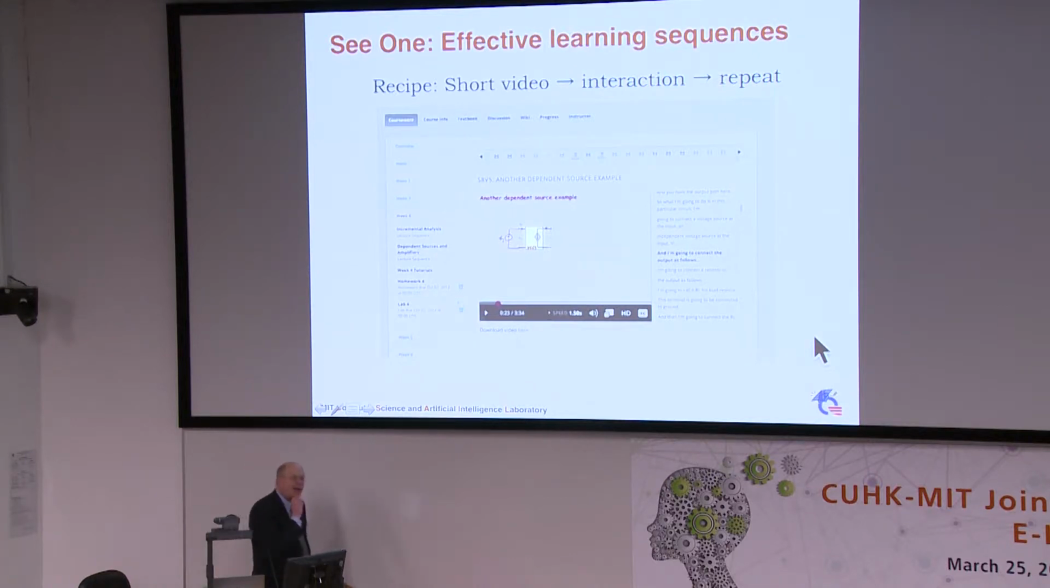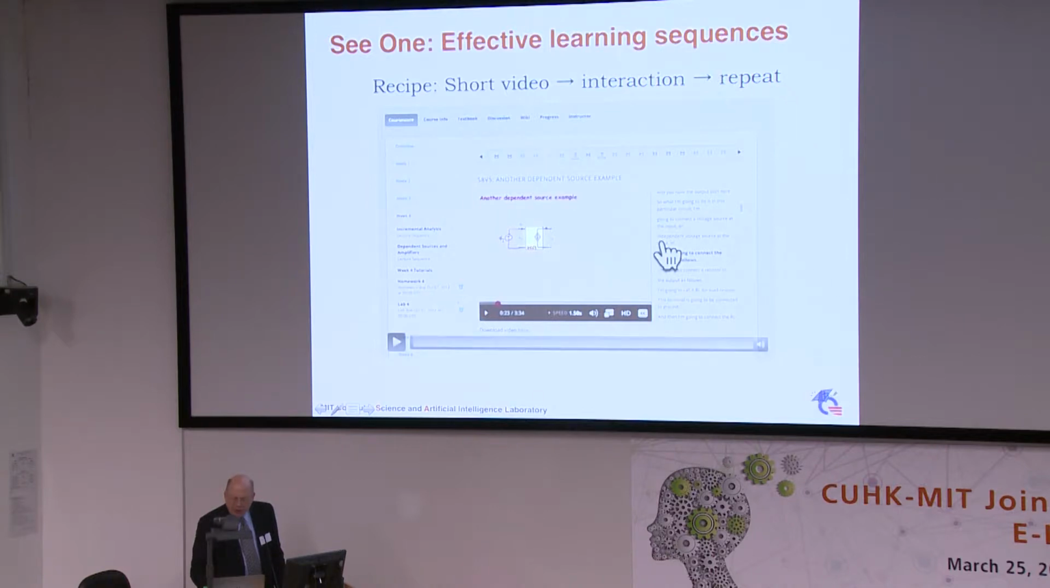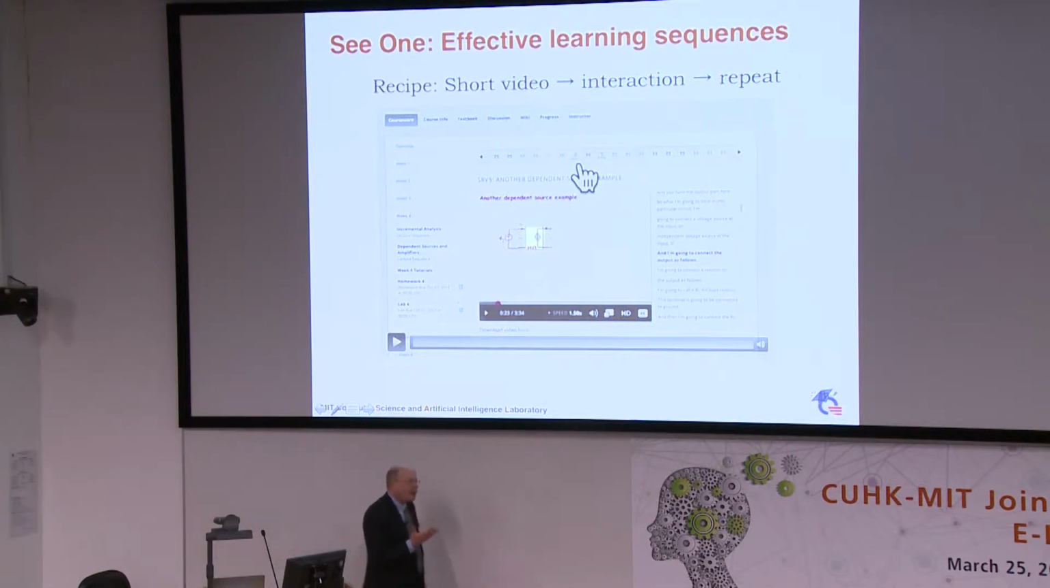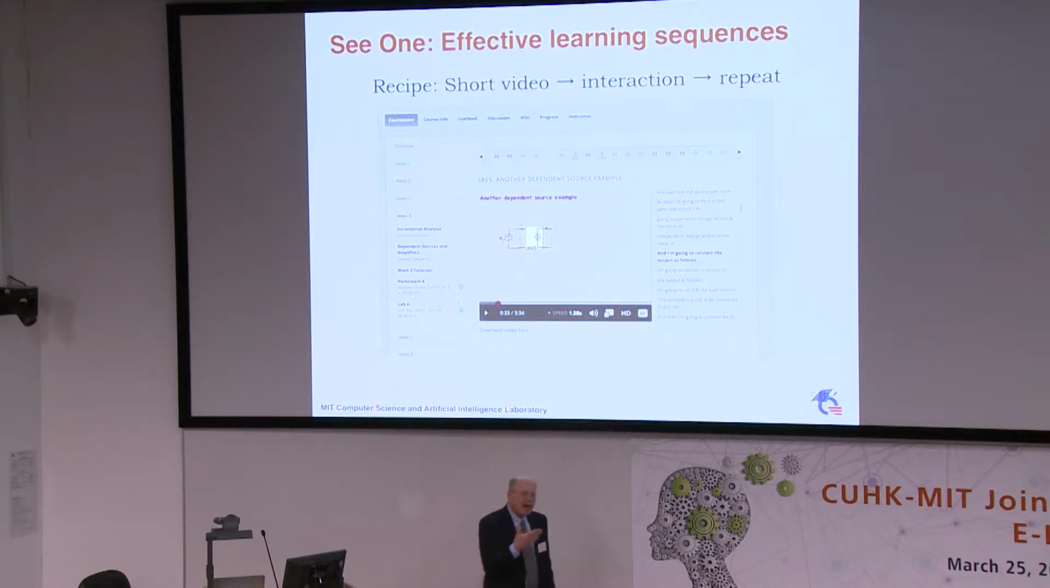Okay, so how do you design an effective learning sequence online? Well, the current favorite recipe is basically short videos followed by interaction. It's a little hard to see here, but this is an edX page. There's a bunch of video segments, and then occasionally there is an opportunity to stop and do fairly simple exercises just to have the student engage in the material.